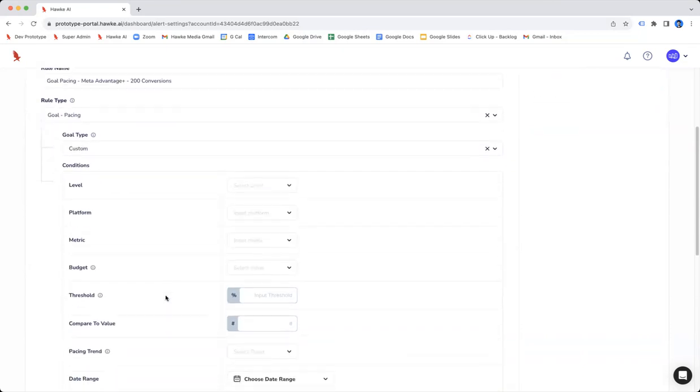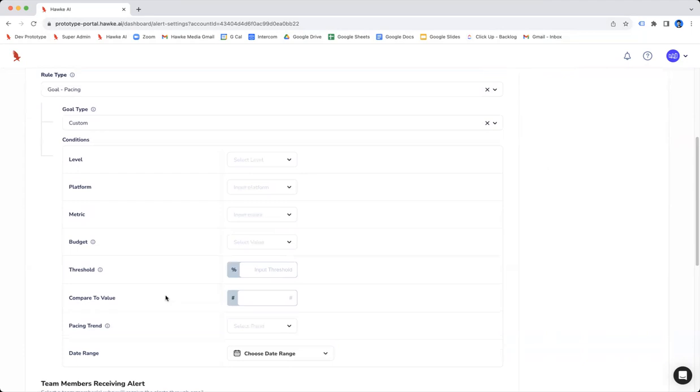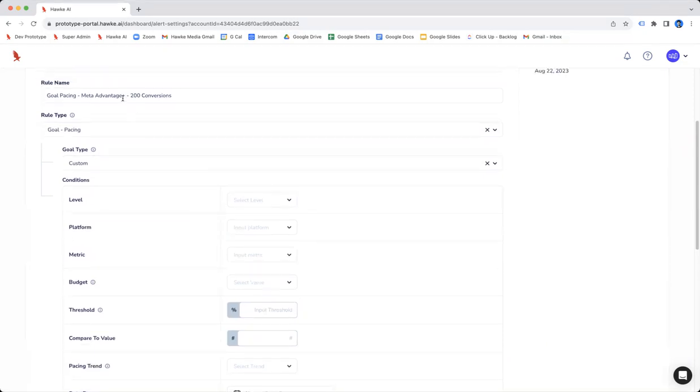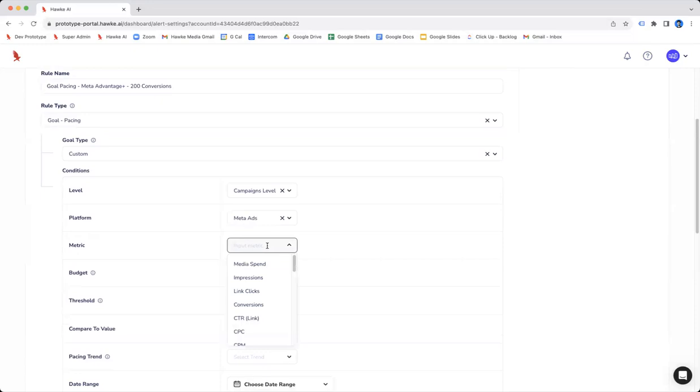So I'll select custom, and now I can pick my conditions here. The first option I have is the account level that I'm looking at. So for this example, I want it to be just my Advantage Plus campaigns for Meta Ads. So I'm going to be selecting my campaign level. I can choose platform level if I want to, but for this purpose, it'll be campaign level. Which platform is it going to be for? Well, this one will be for Meta Ads. Scroll down, I can select which metric. So it'll be conversions.